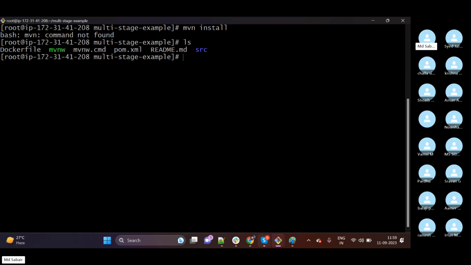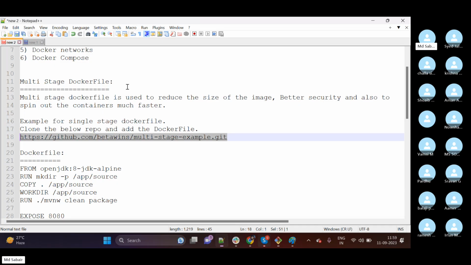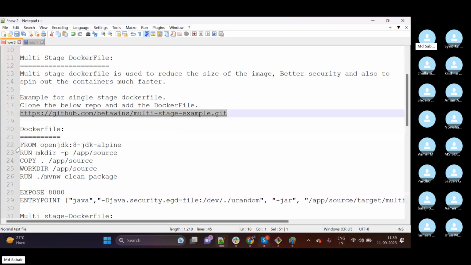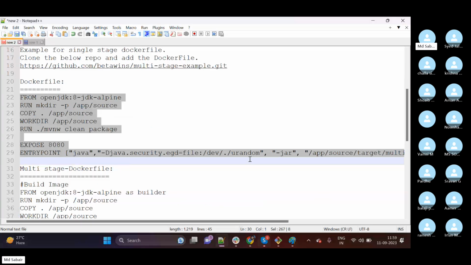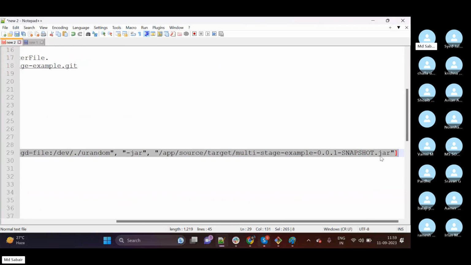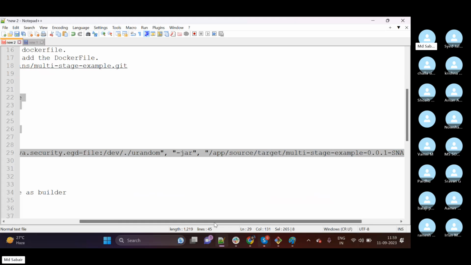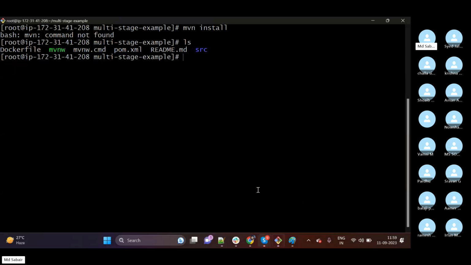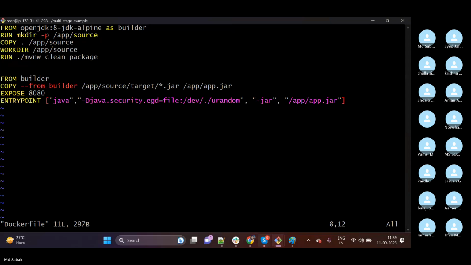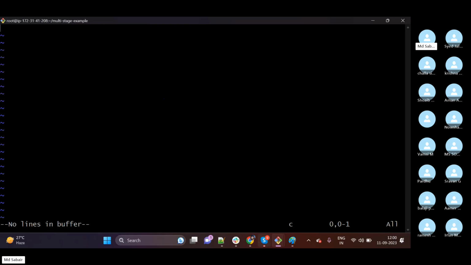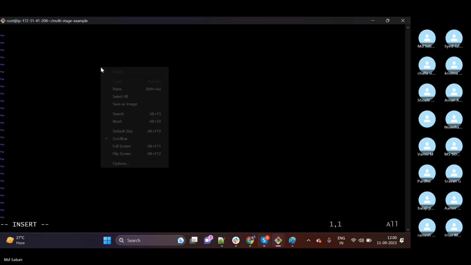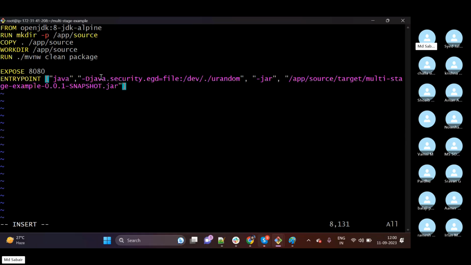What I want is to create my image. So I am using this particular Dockerfile. Let me copy this Dockerfile. What is this Dockerfile doing?